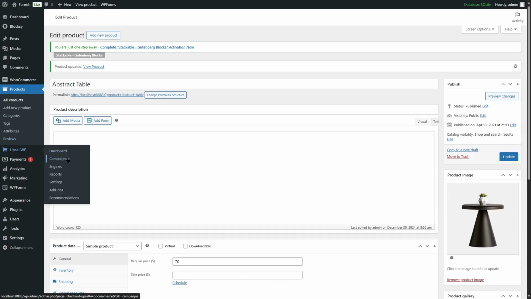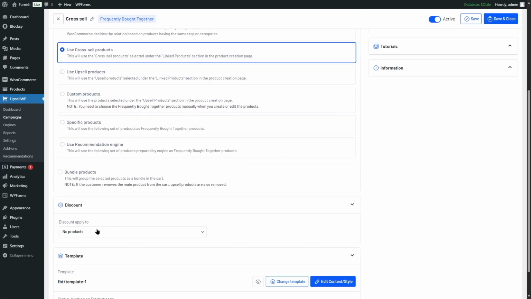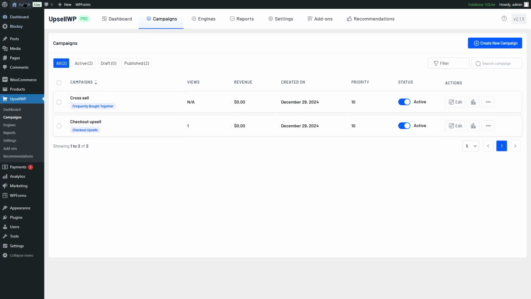So let's go to the campaign section. And we're going to edit this campaign and we're going to scroll down and over here we can select the all products. We can add a discount percentage, let's say 35%. Now let's click on save and close. Okay, it's saved. Now let's visit our store.